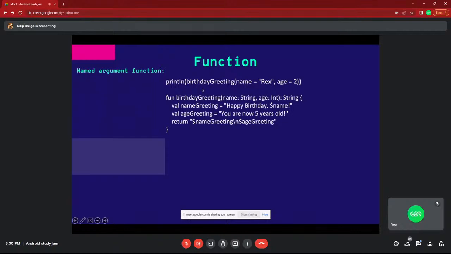And birthday greeting means I am calling this function birthday greeting. I am specifying the argument name explicitly here. See, for example, name equal to rex, age equal to 2. That is the main advantage of Kotlin. Okay, I'll show it with an example, then you get to know what the advantage is of specifying the argument name.